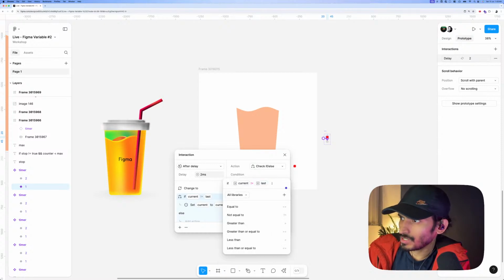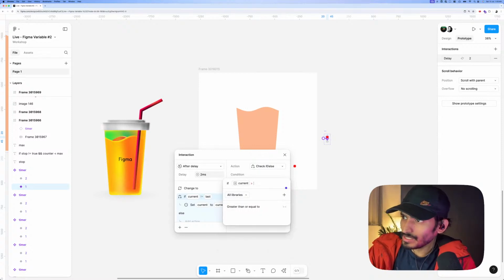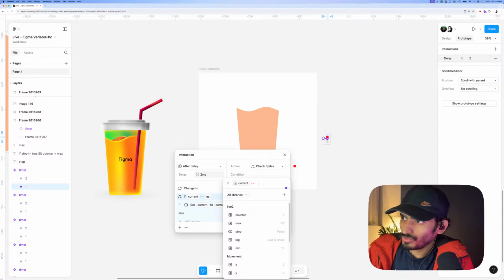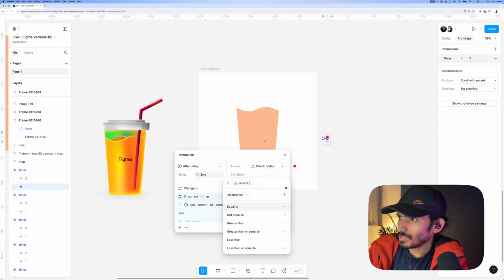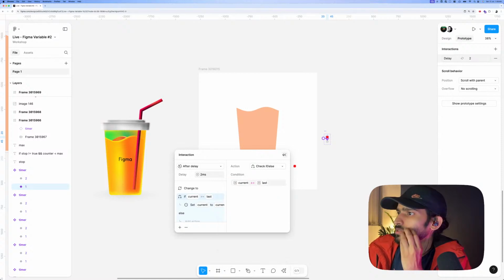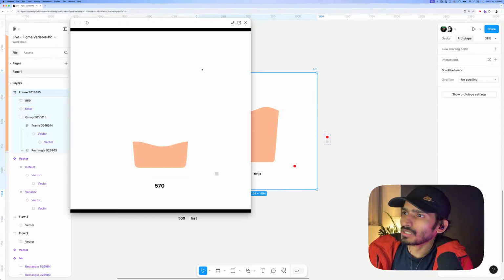Okay, I think the condition should not be like this. Current variable is greater than or equal to 500, which is last. Why is it not selecting? What the hell? Okay. Sometimes things are very weird. Greater than or equal to last. So things should work. So now I think it works.